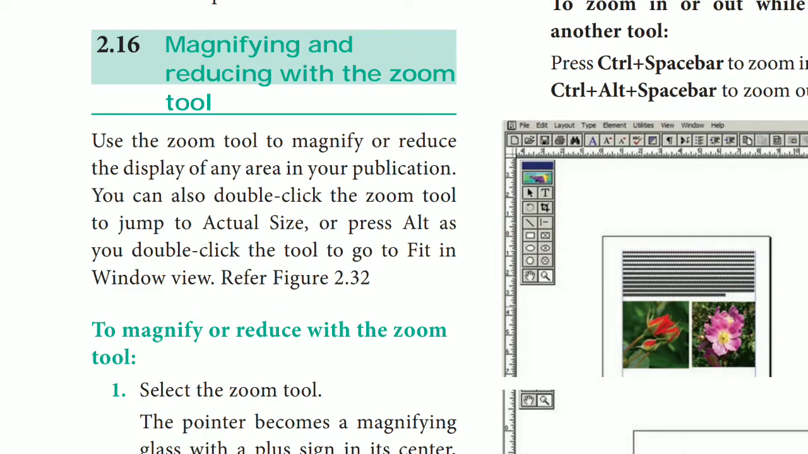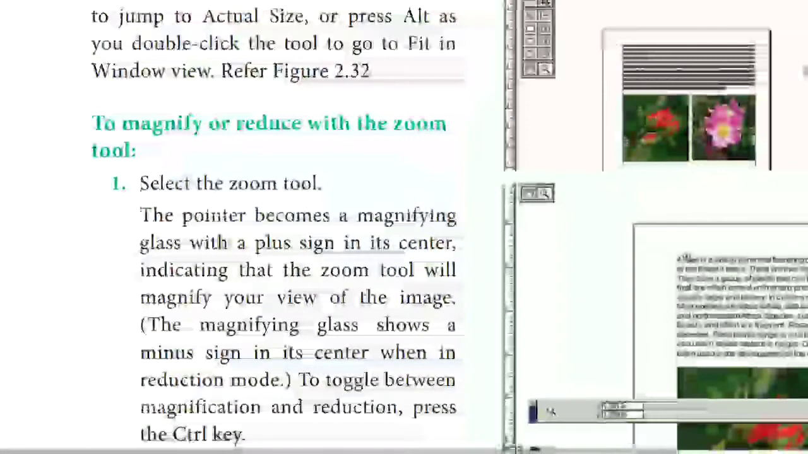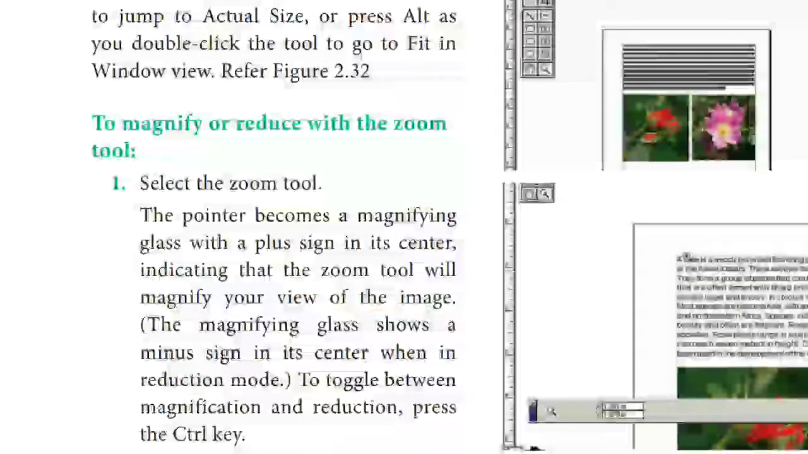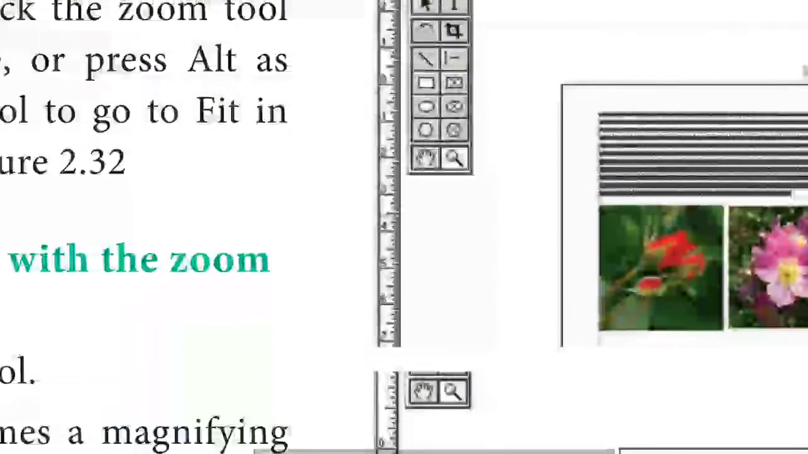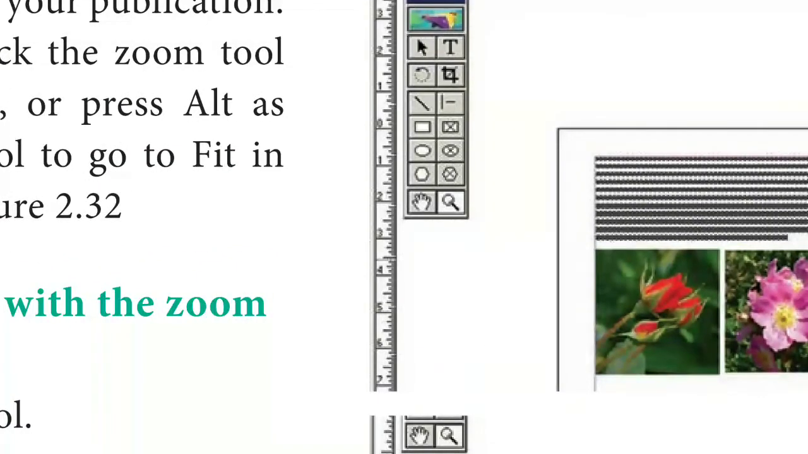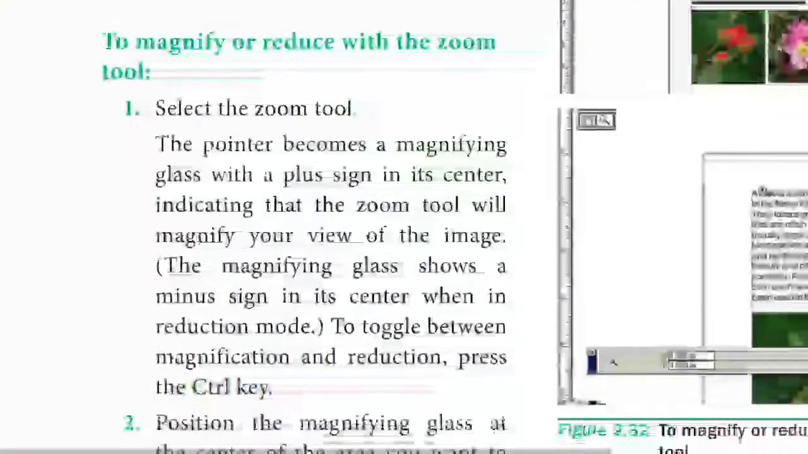You can see there is the actual size, and if you want the fit in window view, these are all the different views of a document. Next is to magnify or reduce with the zoom tool. Select the zoom tool. You can see that this is the zoom tool, at the bottom last corner. It looks like a magnifying glass icon. You have to click it and select it.